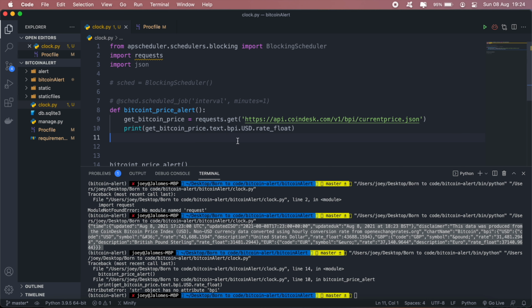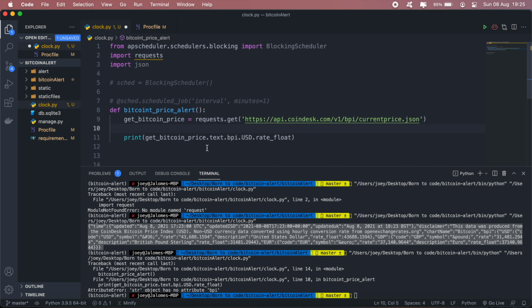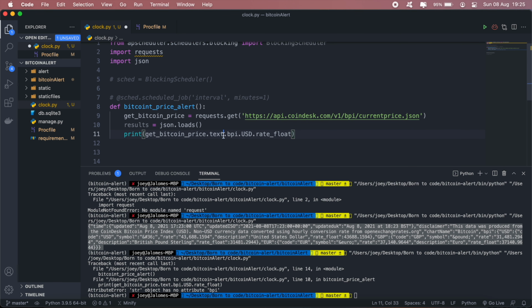I need to convert this into JSON. So to do this, as when it comes back, it's actually in a string form. Let's create a new variable called results, and this will be JSON.loads, and then this will take in that. So that will convert that into JSON.